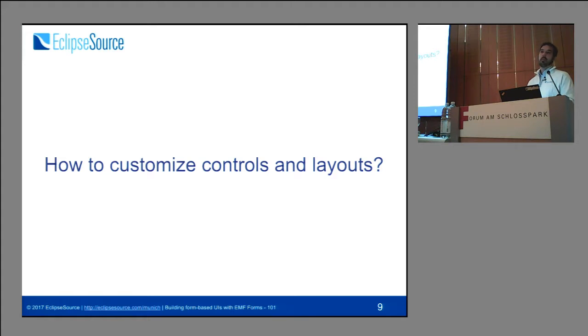Let's assume you have hex strings in your model somehow. So you have a custom data type expressing hex strings, and you don't want to force users to enter hex strings in a standard text control, but you somehow want to provide your own custom hex field. The same is true for layouts. Currently we have seen that groups are rendered just with a border around them, but for example you might have them collapsible, or you might want to change the color or whatever.